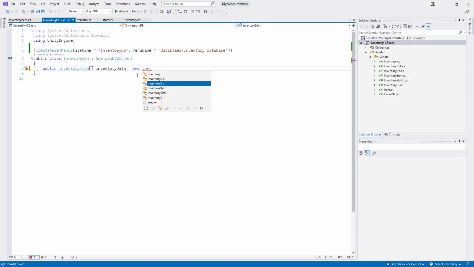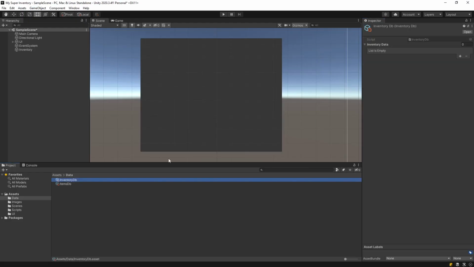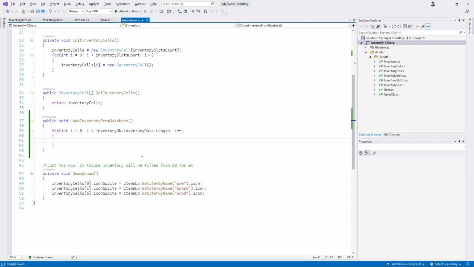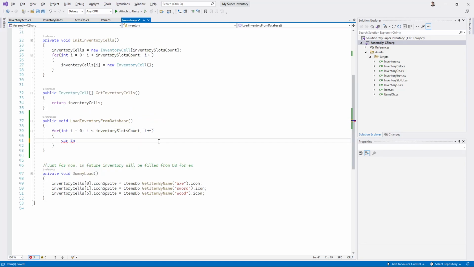When the scriptable object was instantiated, the array instance was created with 0 elements, so I'm gonna change the array size manually in InventoryDB. Go back to the inventory script and use the inventory slot count variable instead of inventory data length. Read inventory item by index.